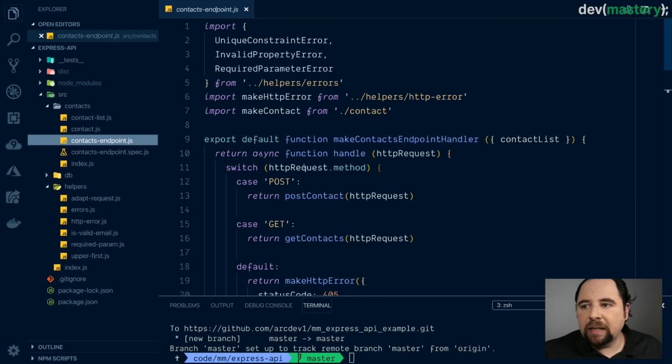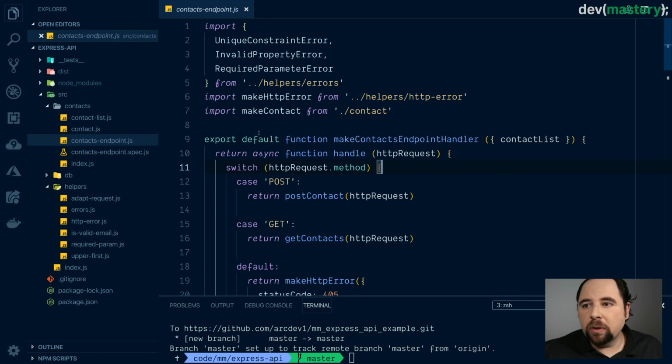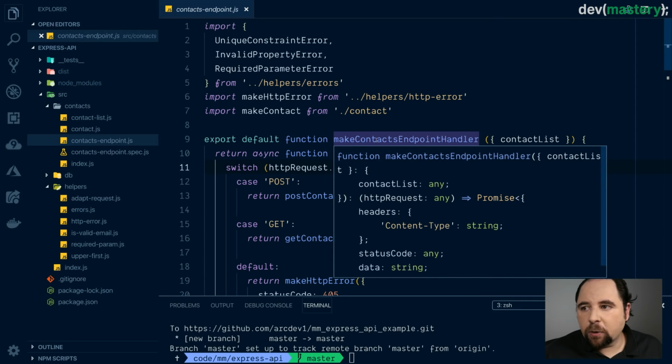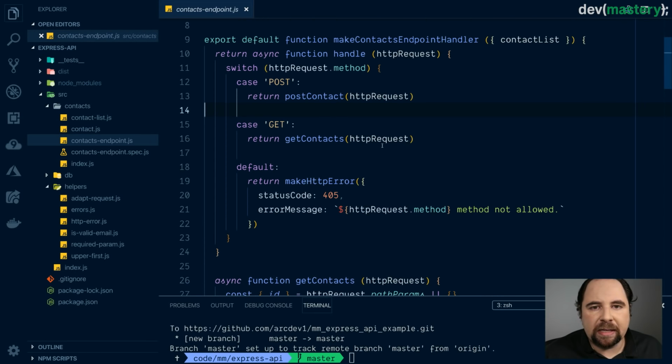So contacts-endpoint.js is a factory that creates for us a function that can handle an HTTP request. If you're following along in the code, that's what it does. The reason we do it this way is so that we can inject a contact list, which is what we'll work with to add and remove contacts from our list. The other reason is so that we can build something completely independent of any kind of framework.